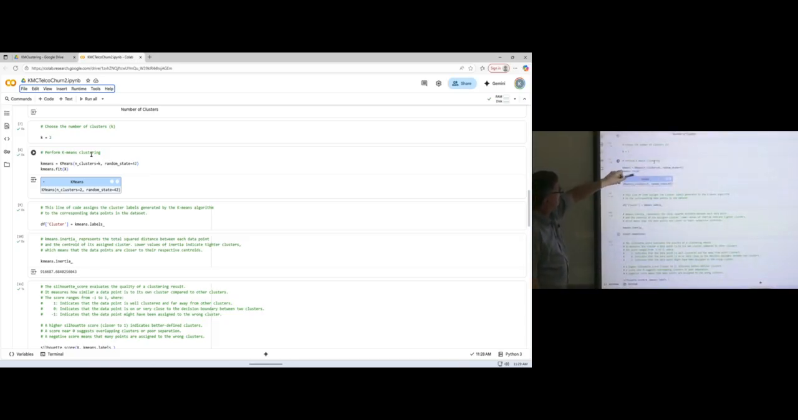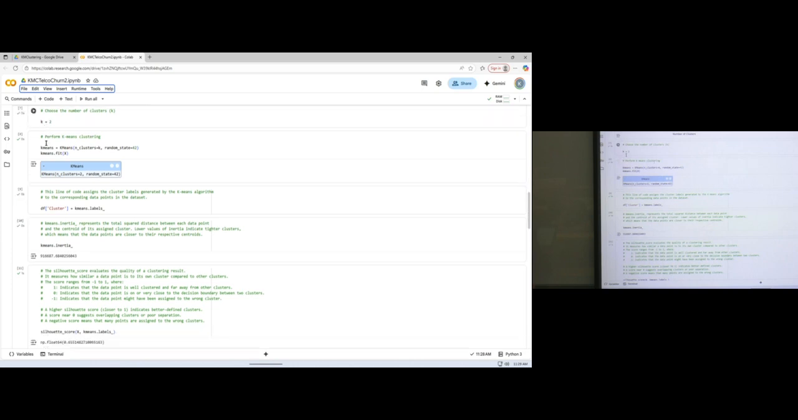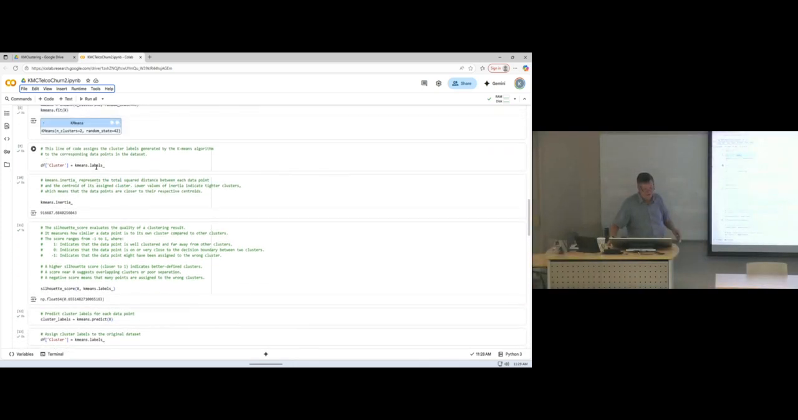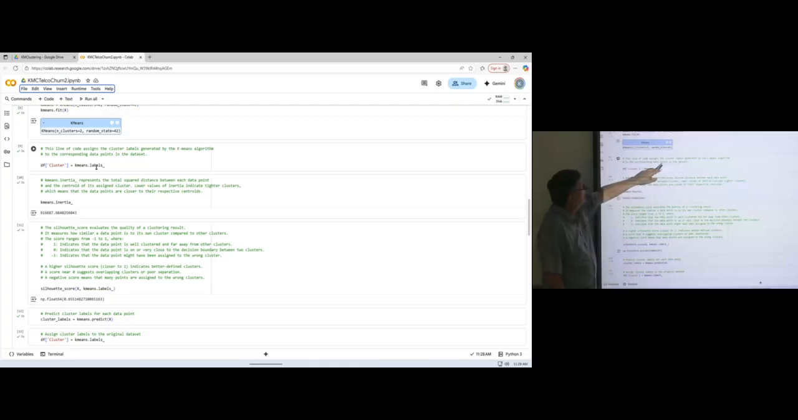K-means, you're going to fit, and then you're going to go to labels and run. Now notice, I'm assigning cluster labels generated by the K-means algorithm, and then the inertia is the total square distance between each data point and the centroid. Remember, we had the centroid there, and lower values of inertia mean tighter clusters. This is great news if it's nice and low.